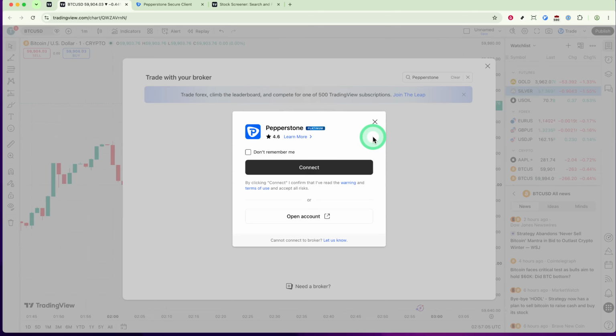Next, click the Connect button when prompted. This step is crucial because it allows TradingView to securely establish a link with your Pepperstone account. Depending on your security settings, you may now be asked to confirm your Pepperstone login credentials or approve the integration. This additional step ensures that only you have the authority to link these accounts.